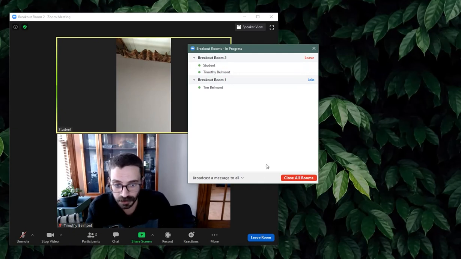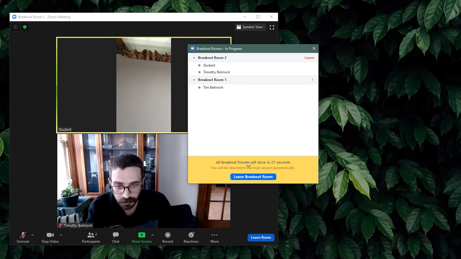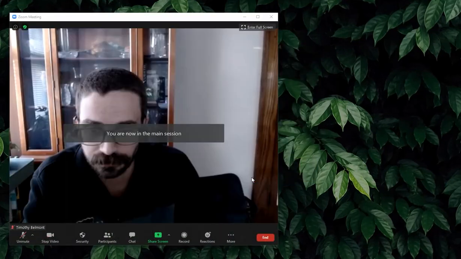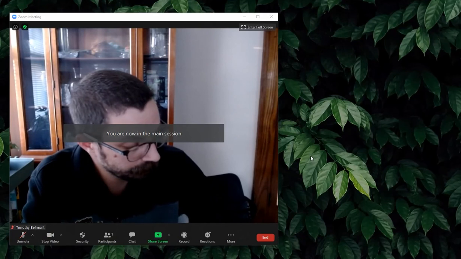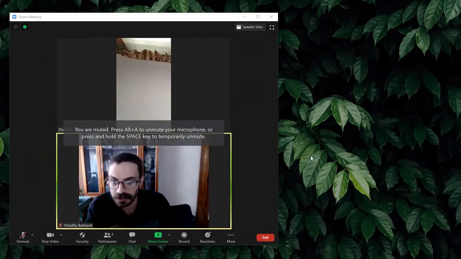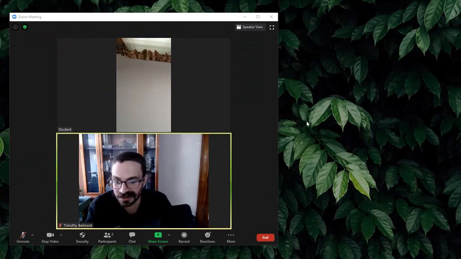But let's say we're done. I can click on close all rooms. All breakout rooms will close in 27 seconds. So all the other accounts are getting this same message. I can leave it right now. Now I'm back in the room and I'm just waiting for the other accounts. So I have my iPad here, so I just brought that one back, and my other account, after 30 seconds, they'll be back in this room.